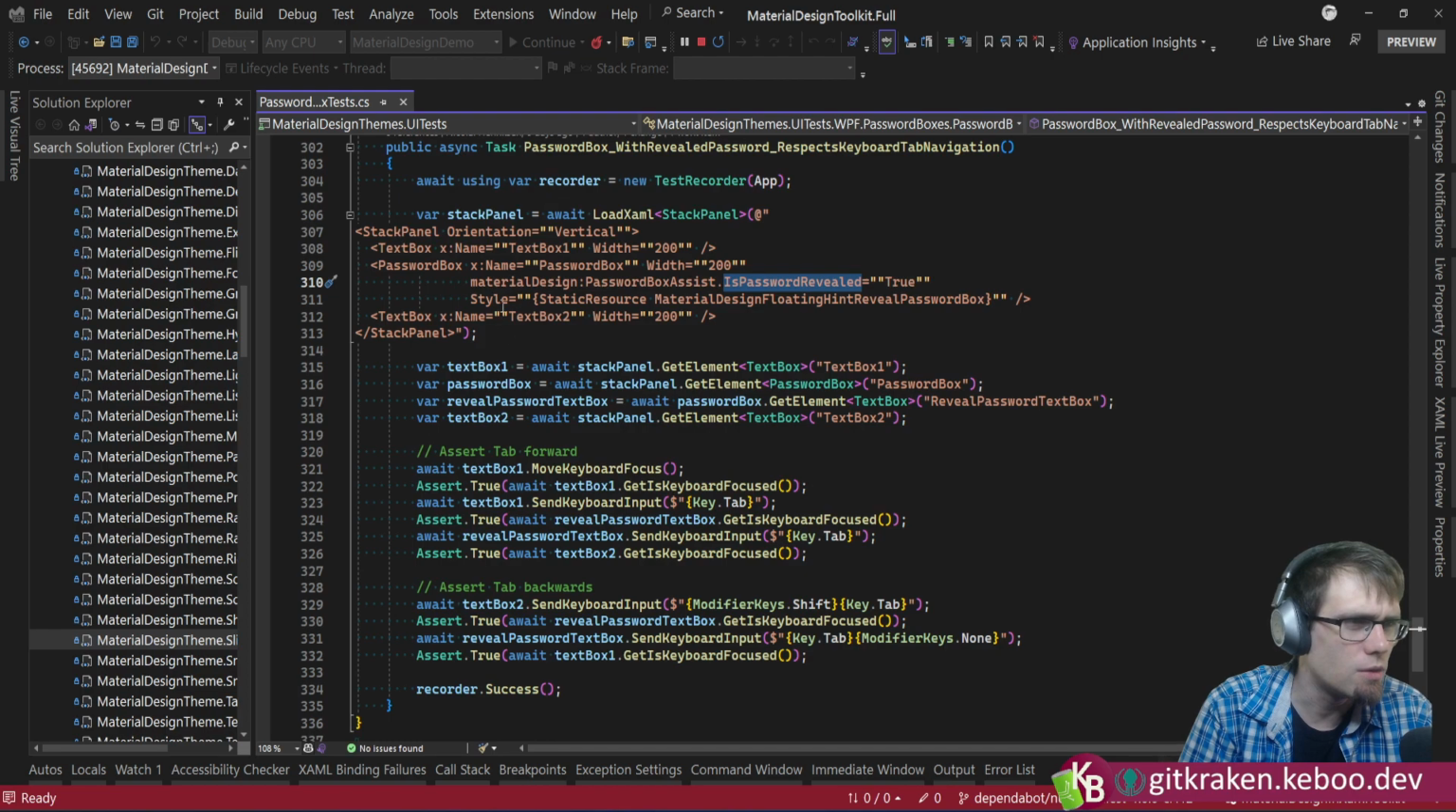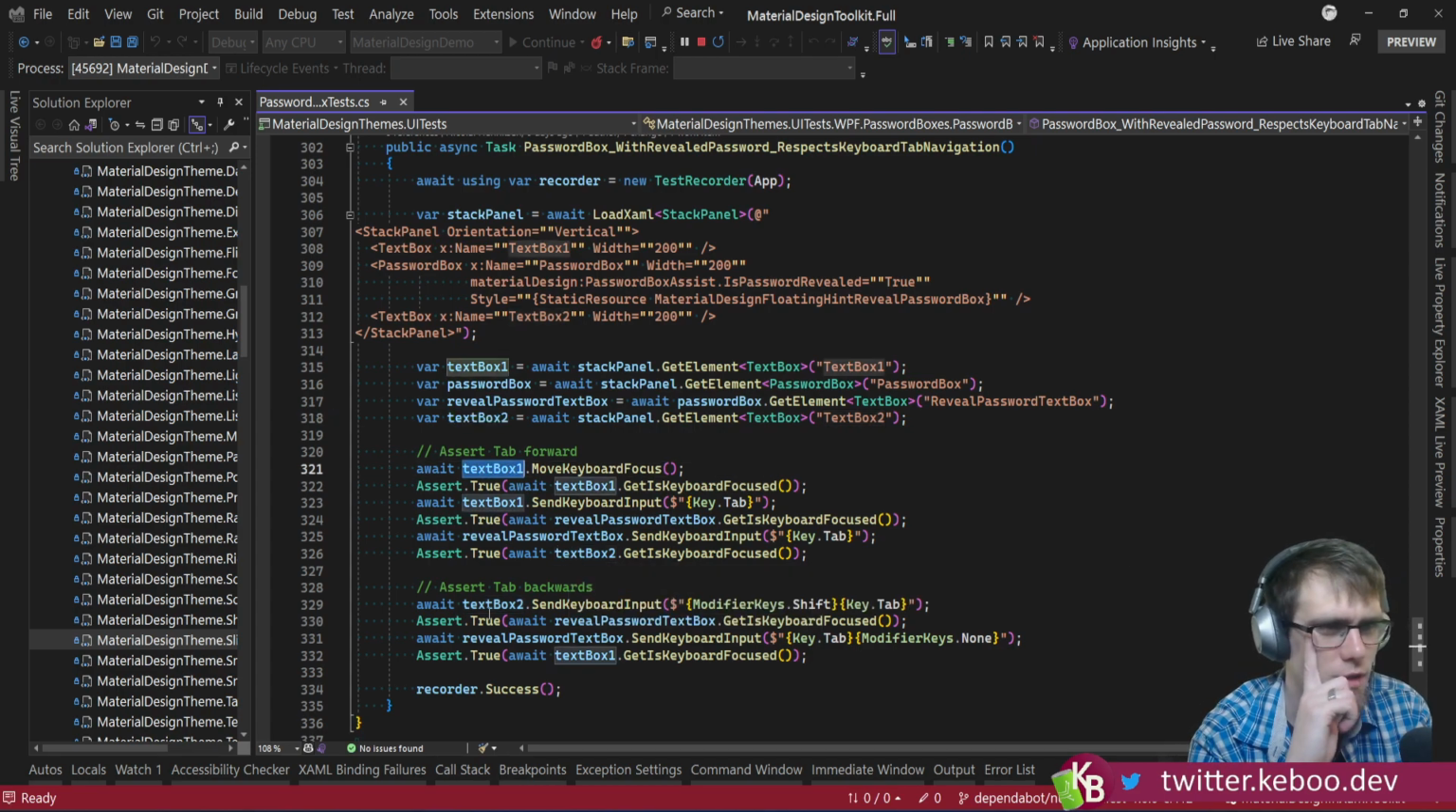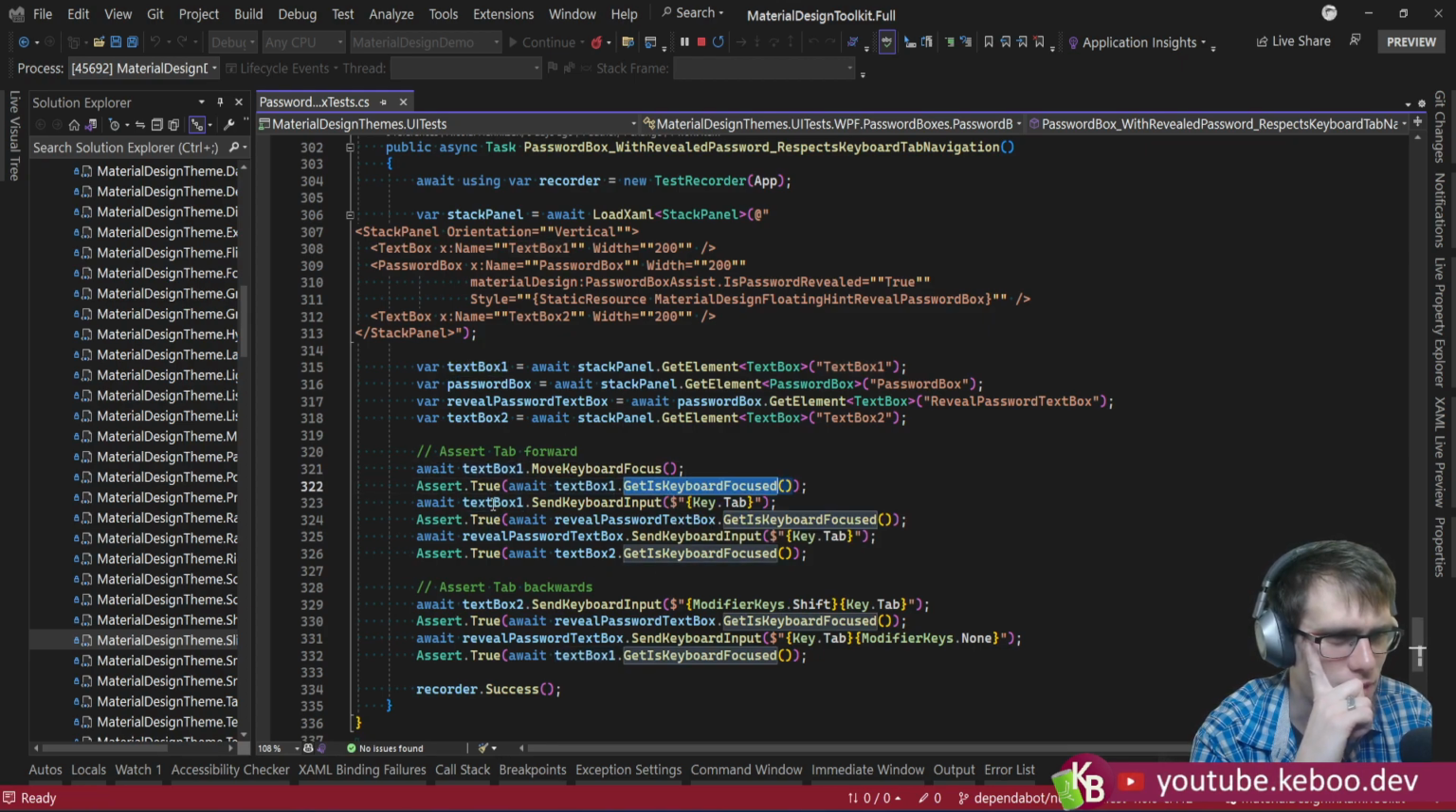Okay, so what do we got? Text box. So this is text box 1, which comes before in the Z order because it's higher up in the XAML. Password box, the reveal password text box, and this one is hunting it out by name. So it just runs into the template and goes and grabs it. Text box 2 is after. So let's see. Move keyboard focus to the first text box. Great. Verify it's got keyboard focus.